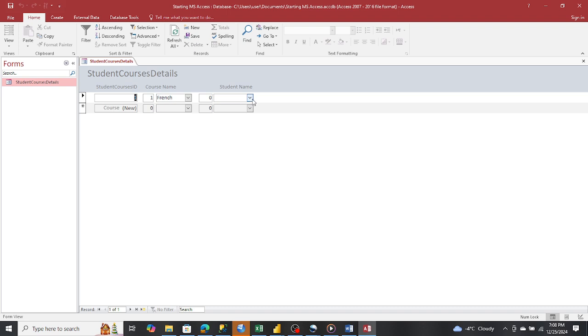So here we can select, for example, French, course ID, student course ID, and we can select John Smith, last name. Here we will select John, first name or last name would become student name. Okay, so normally these go by the last name. Let's do that.